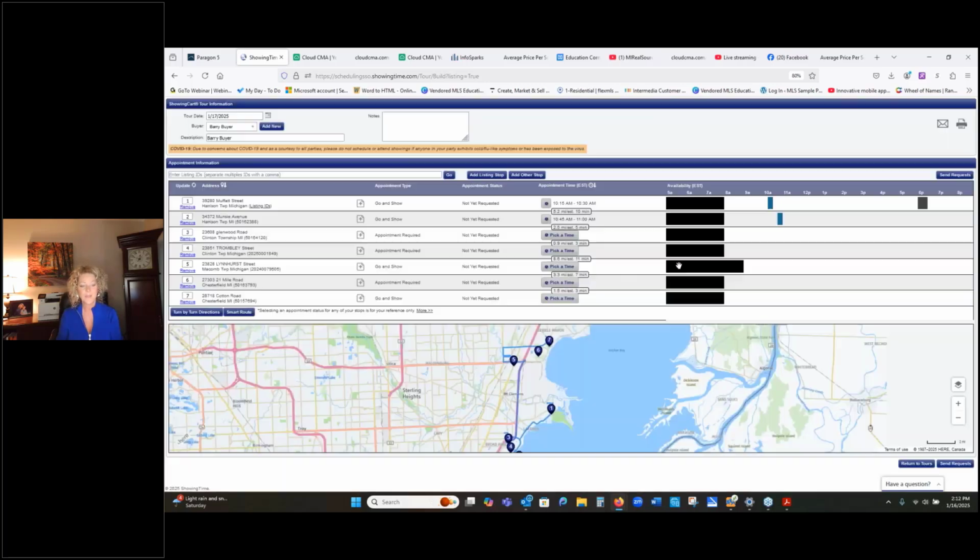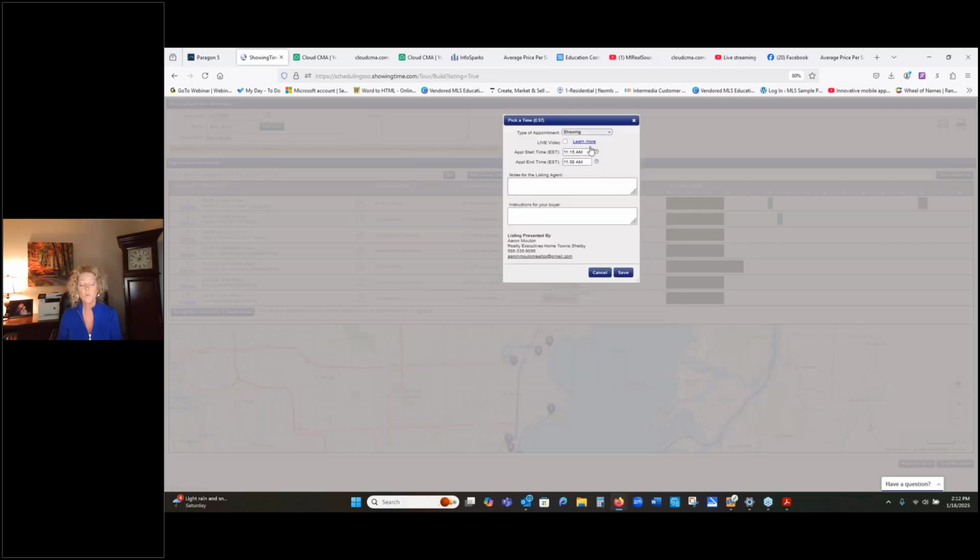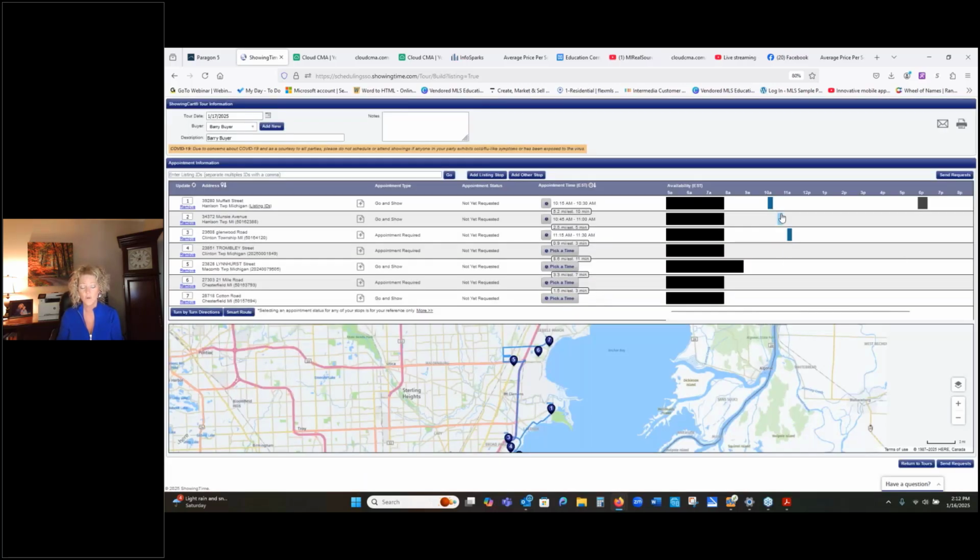So I'm going to go ahead now. I'm going to pick my time. But as you can see, I can do all of those very easily by just picking, and it will also tell you if you need access to a central lockbox on this step. So I love this. I think it's just an easier way to schedule multiple properties at one time.